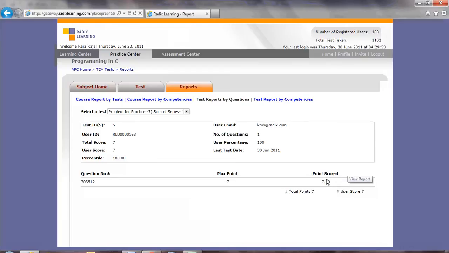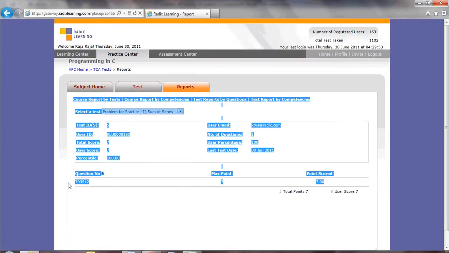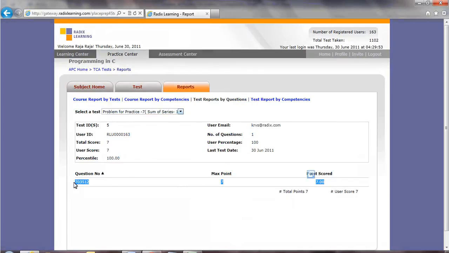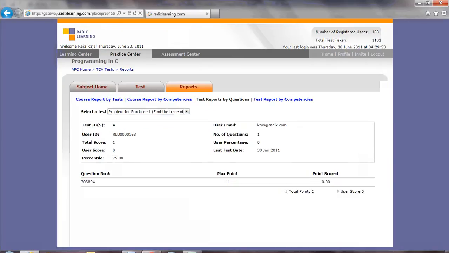I have actually received full marks for this particular question. It definitely makes me thrilled that I got the code right the first time. But jokes apart, every one of your reports will be available. For each of the problems that you try out, there is a report section which will tell you how well you did in this particular test, right?